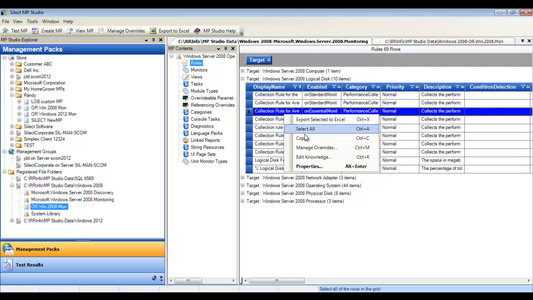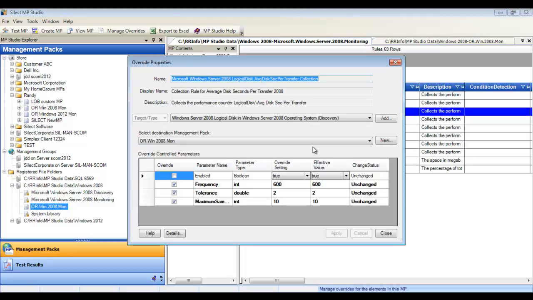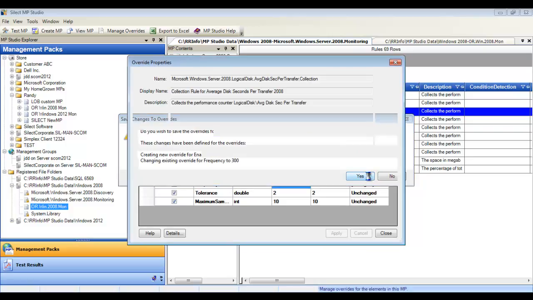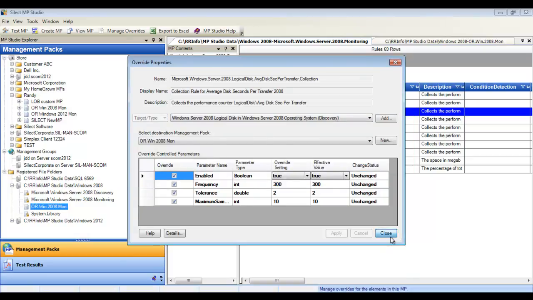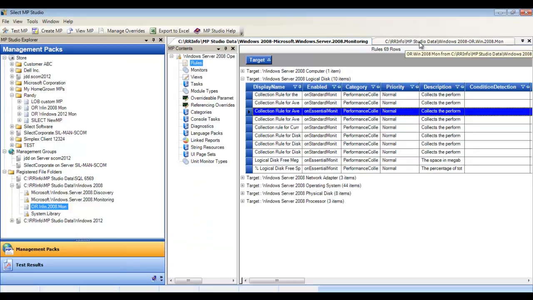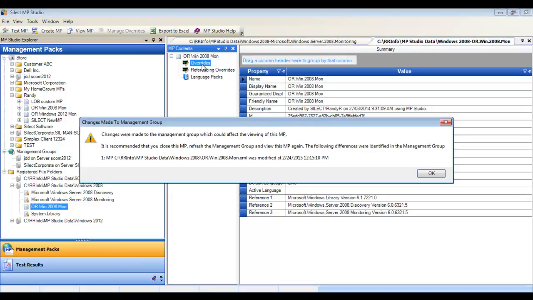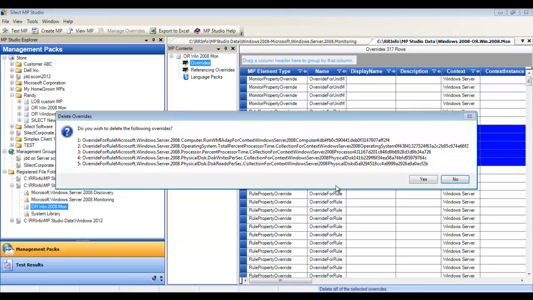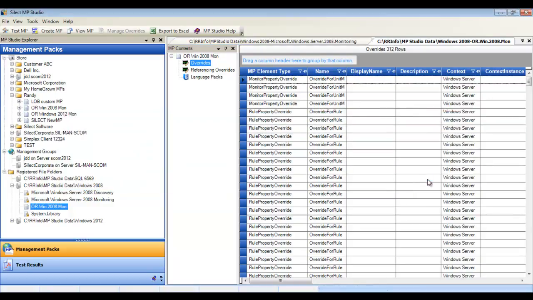I can do that individually, choosing Manage Overrides. I can then create or modify existing properties. So we'll make a couple of changes there. I can also make changes in bulk. So for example, I can select the unsealed management pack itself. Here are the overrides that we're working with. We can do a bulk delete. We can also edit individual overrides in that unsealed management pack.